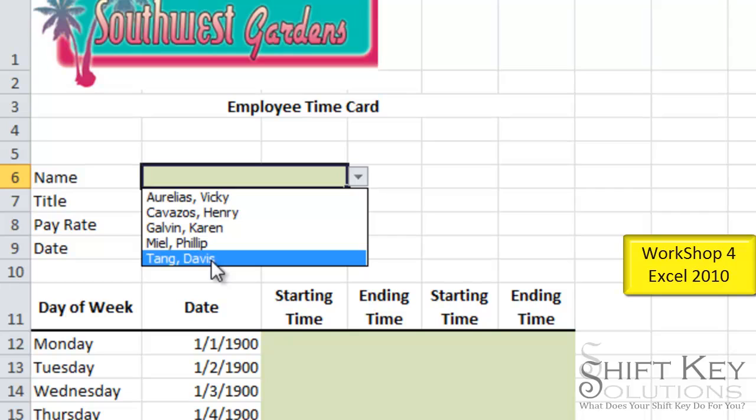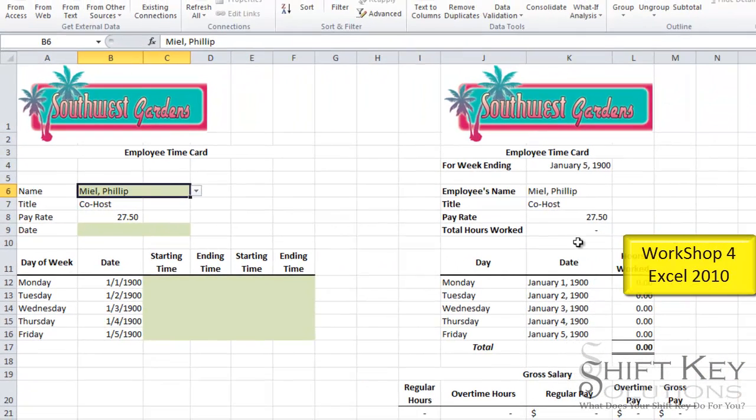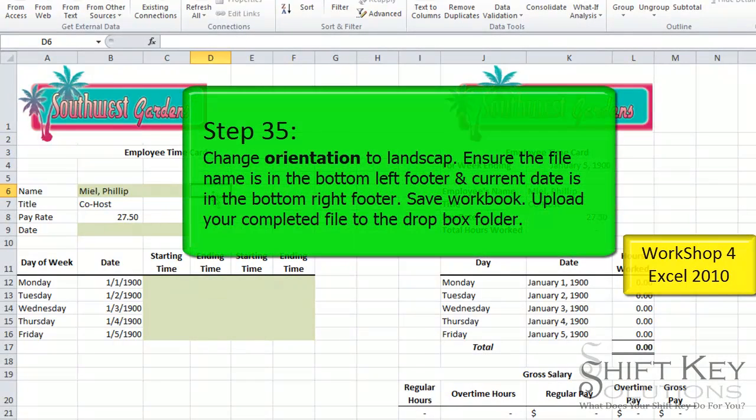From here I want to test this out. So let's choose Philip here. When I click Philip, it populates this information for us. And now we're nearing the end. Our last step of the worksheet, step 35, it tells us to change the orientation of our worksheet to landscape.